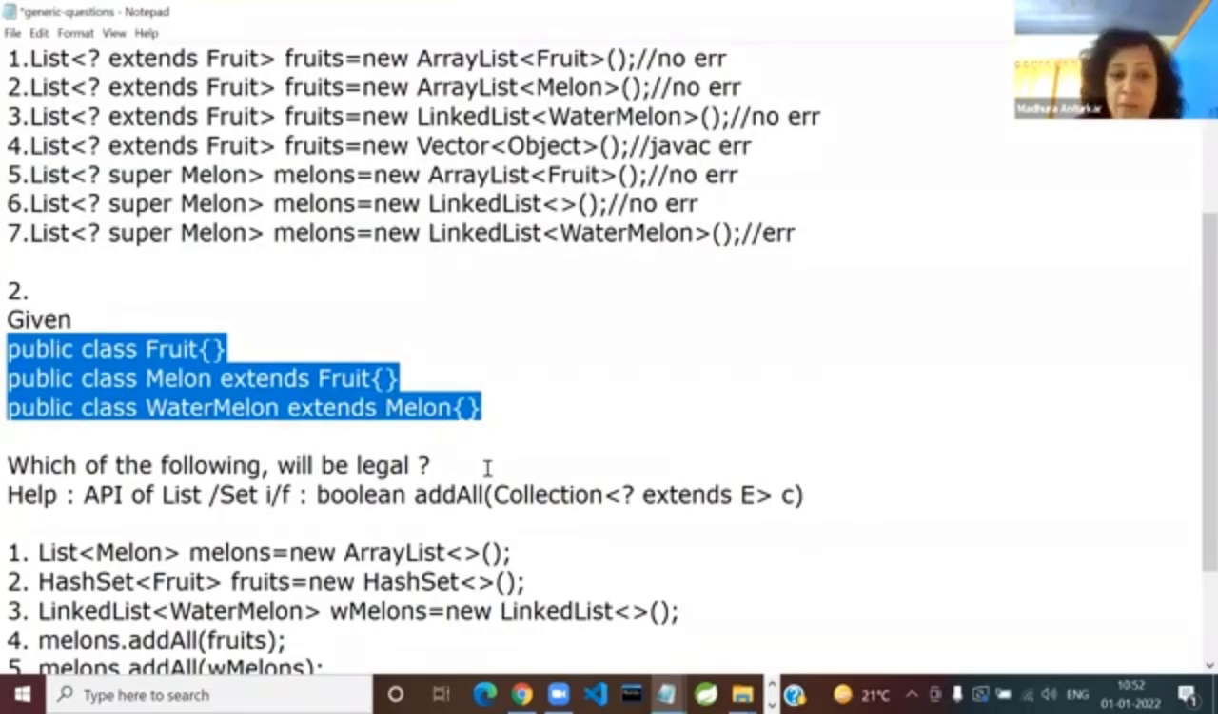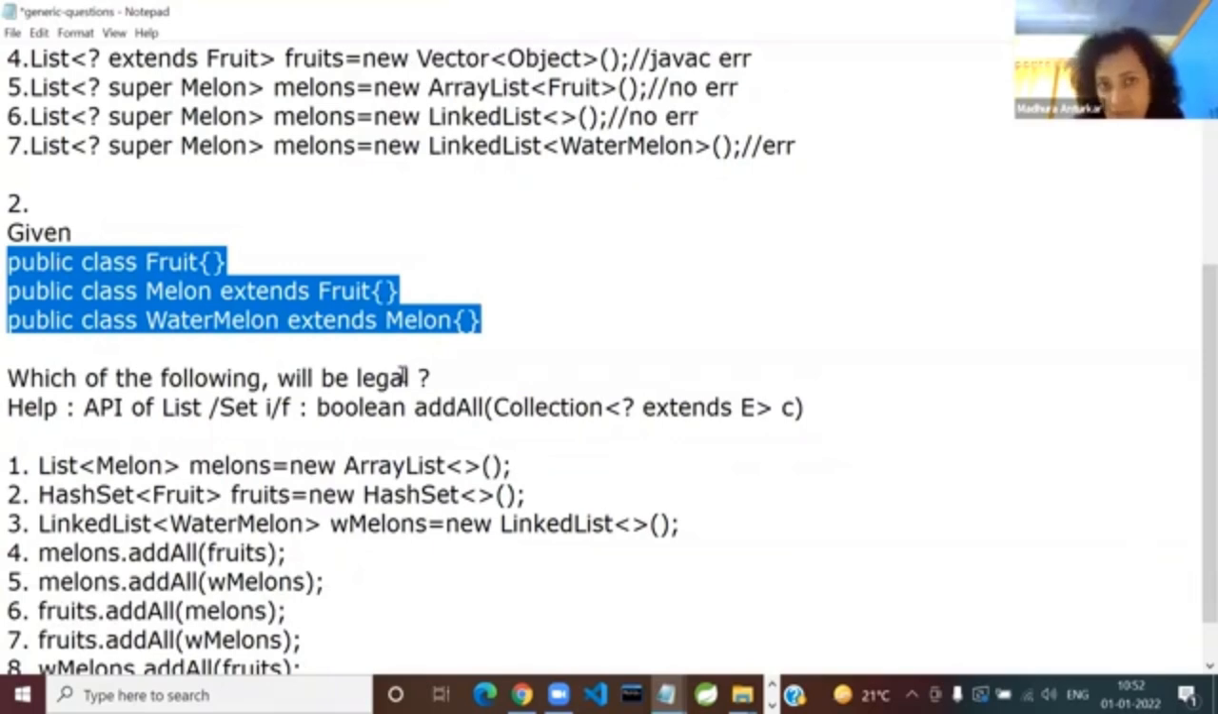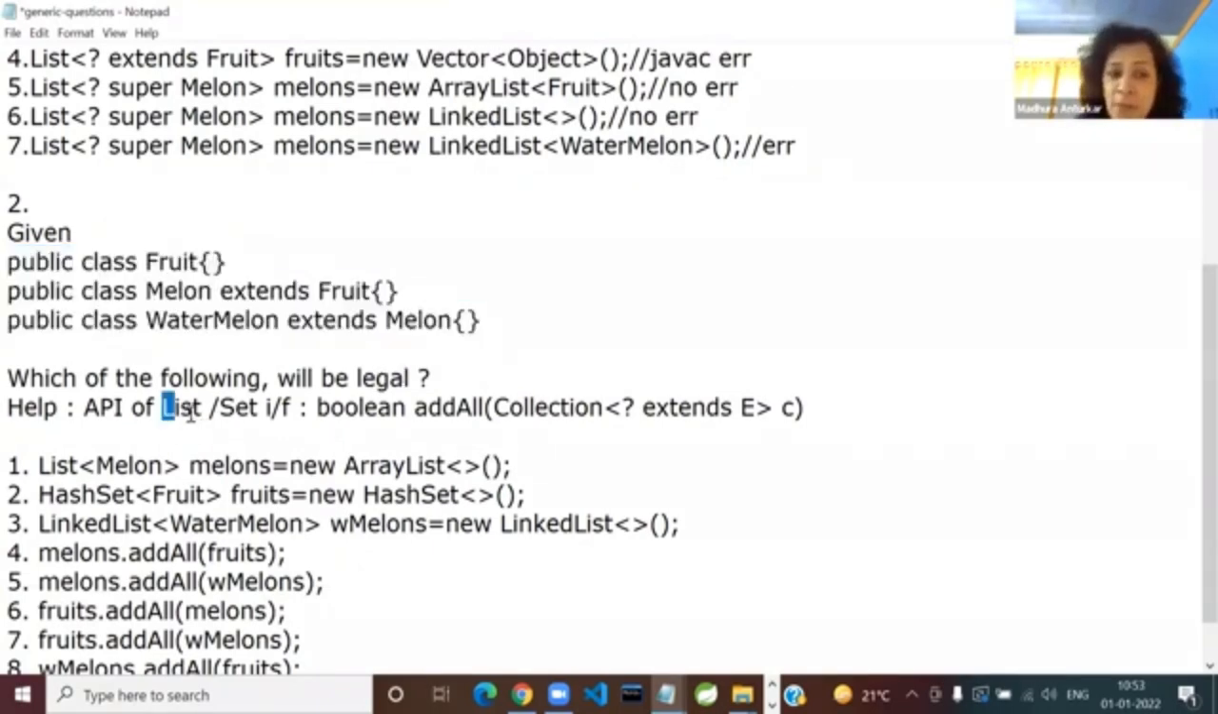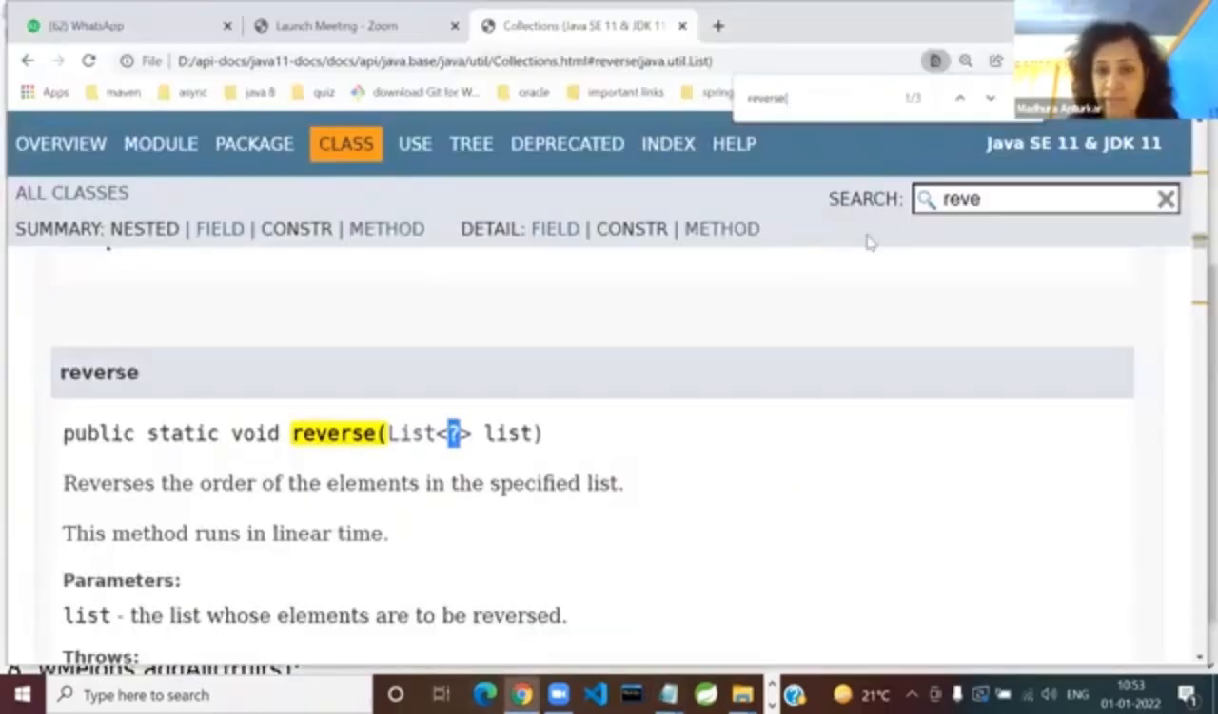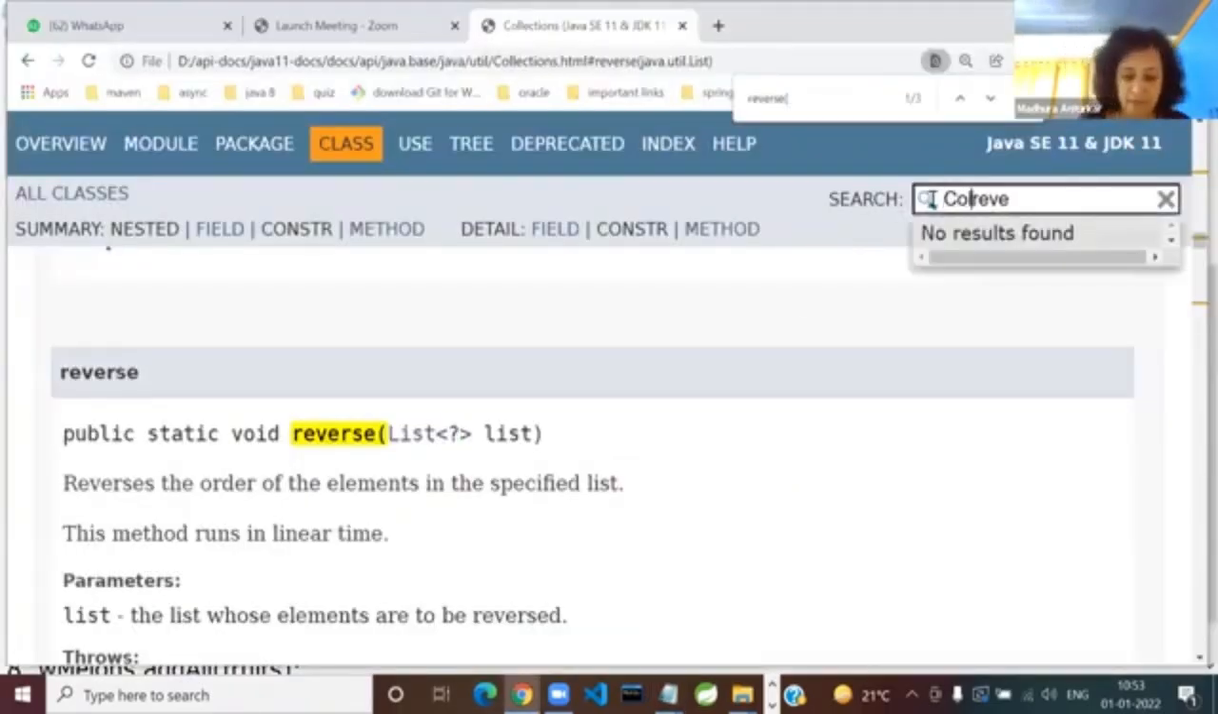Now, which of the following will be legal again, but I have given you a different API. You can open a List interface as well as a Set interface. Basically, it is from Collection. There is a method, and I'll show you from the Java docs. In the Collection interface, which is a super interface of that, there is an addAll method. So why don't we take a minute and look at it? Set and List extend from Collection, so I'm looking for Collection.addAll.